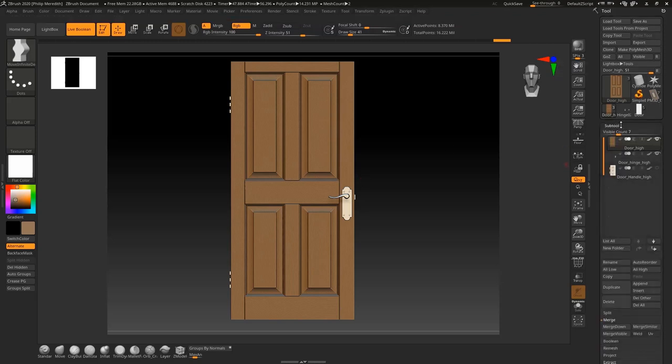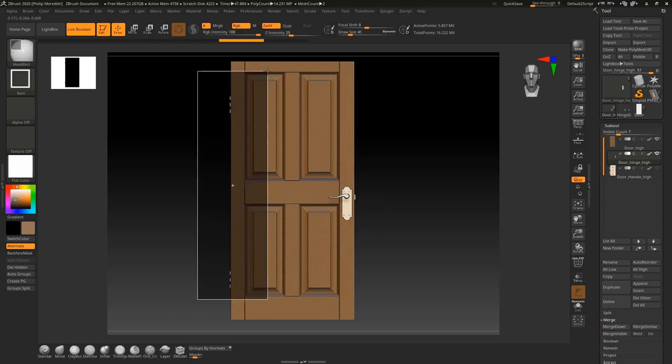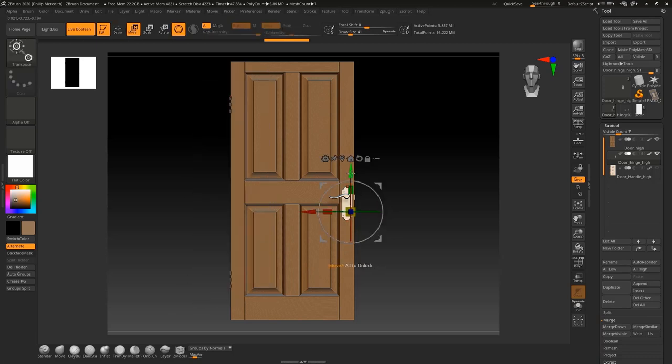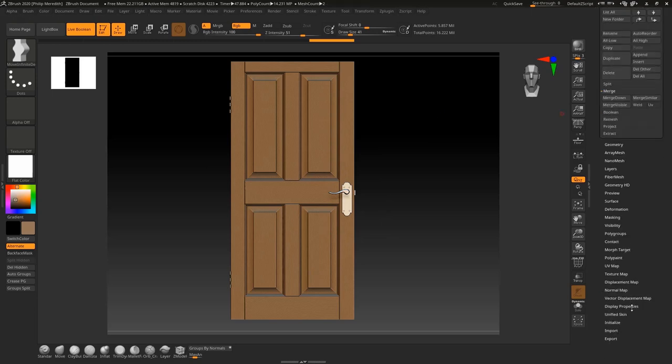And just before I export the handles, I'm just going to move it up just a tad. So I'm going to mask off this section, press W, and just move this up. I'll hopefully mask off this section. Okay. Then move the handle up just to make it align a little better with the door. And then I'm going to export the handle using the same settings.